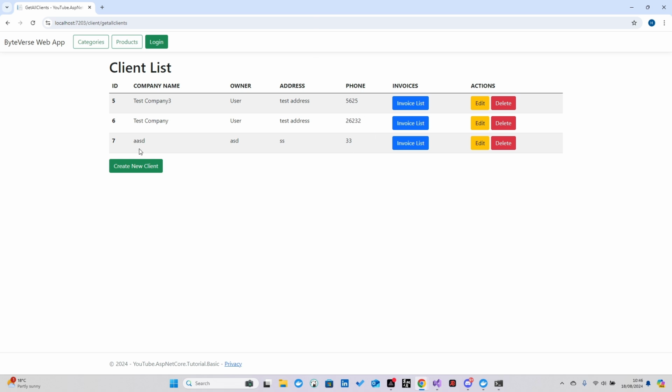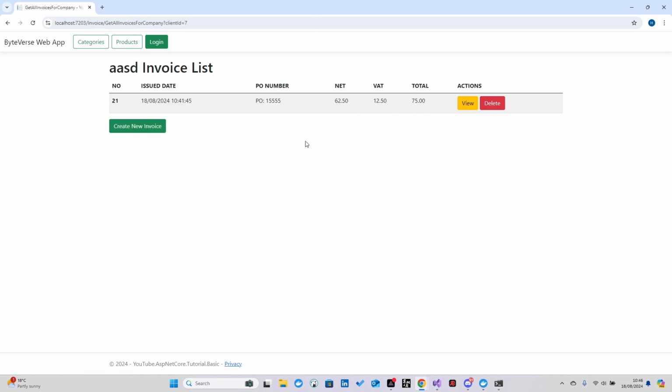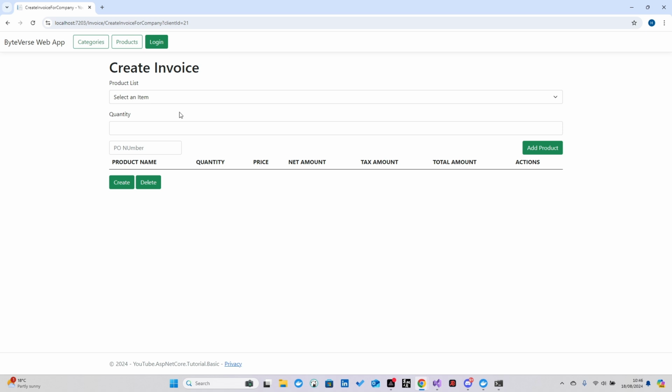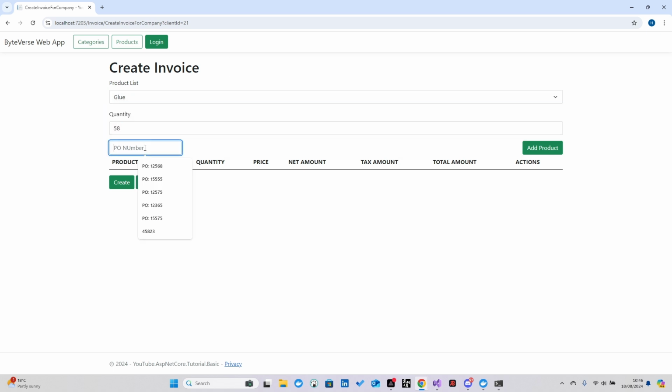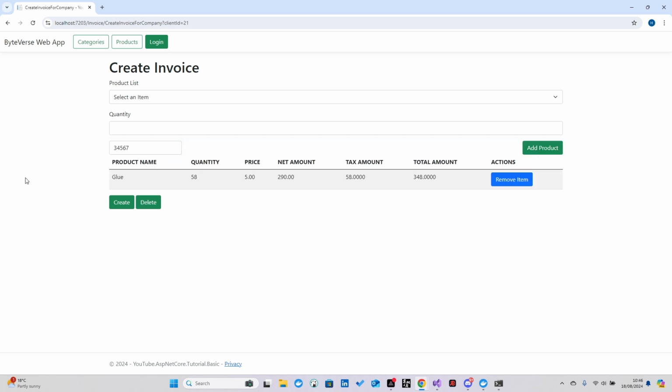Okay, so let's use this one. Let's create new invoice. Here we go. Select an item, let's say glue, PO number, just a number. Let's add product. What if I delete it?